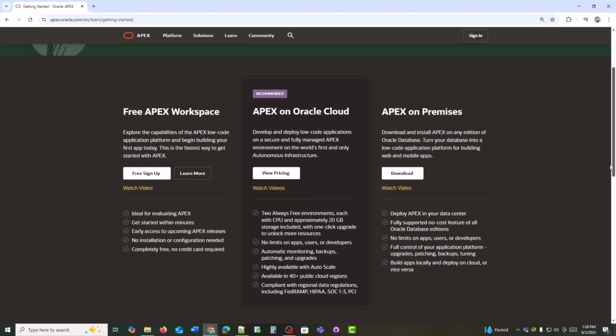Here, Oracle gives you 3 different options to start using Apex. Option 1, Free Apex Workspace, fastest way. The quickest way to start, no installation needed. Runs free in Oracle Cloud. Click Free Sign Up to get started.